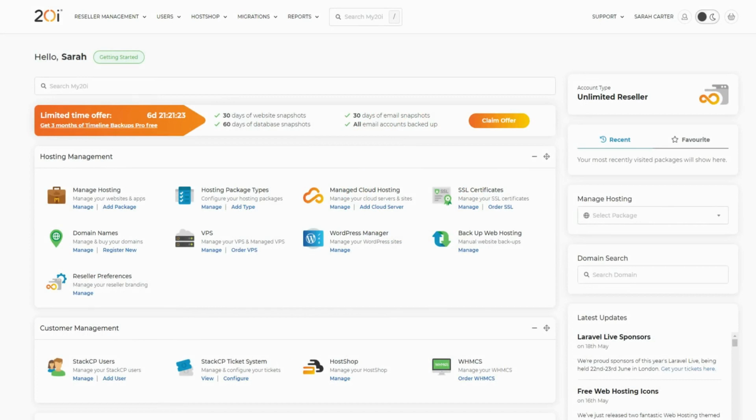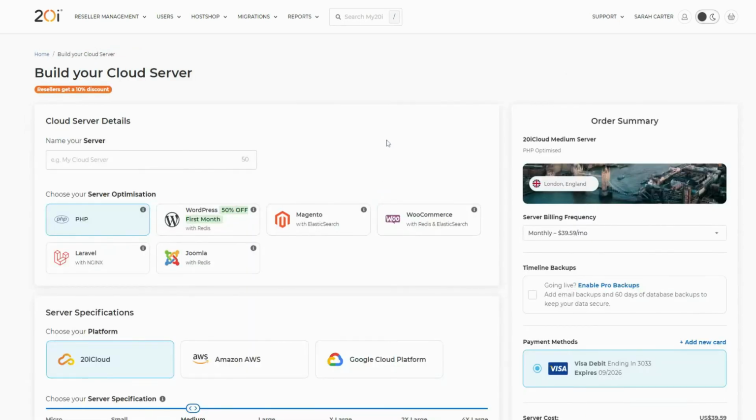Here we'll look at how you can create a new cloud server using 20iCloud, Amazon Web Services, or the Google Cloud Platform. From your My 20i account, head to Add Cloud Server. This is where you'll configure your cloud server for the type of website or app you want to host. Remember, any cloud server from 20i is fully managed, so we take complete care of the server admin.